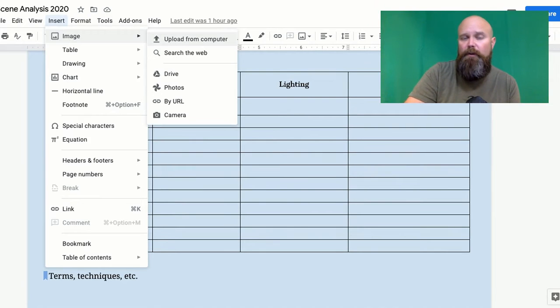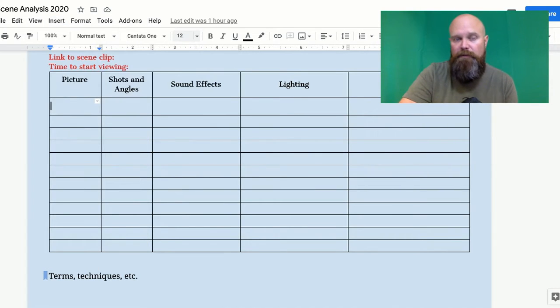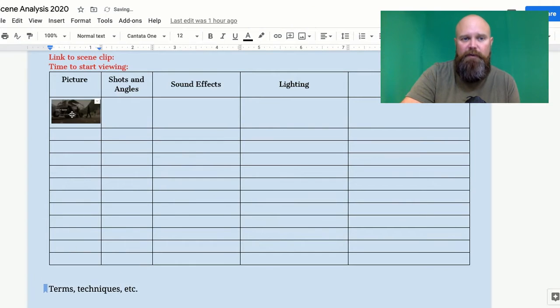For you, I don't know what options it's going to give you here. I'm going to have to upload from computer. You're probably going to do that as well. I know my stuff's on the desktop because I just took these screenshots. Where's my first one? Here's the first one. I'm going to pick that, and it's going to put it in there for me.